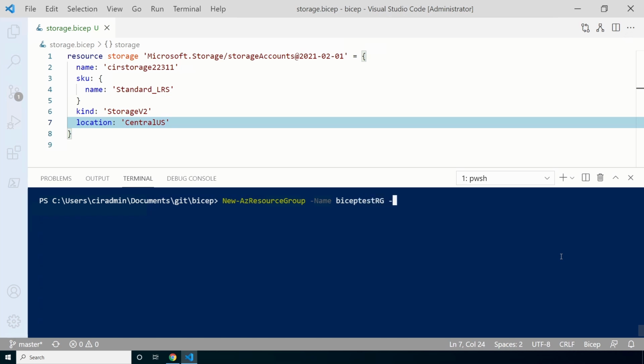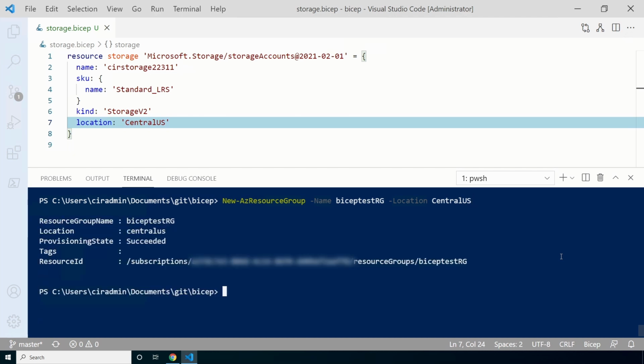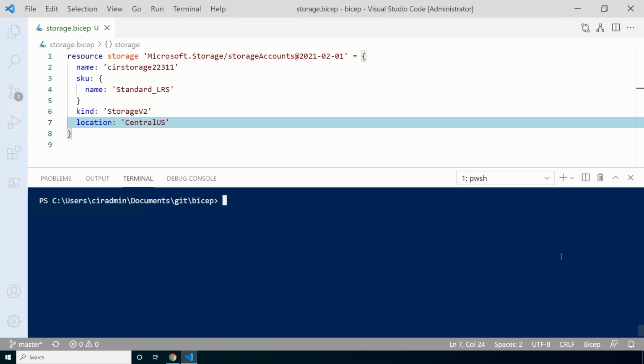And the location will be Central US. That looks good. Verify your cursor is in the correct location, or you'll have to use a path to the Bicep file we just created in the next step. Deploy the storage account using the New-AzResourceGroupDeployment command. Give it a name. We'll just call this test.